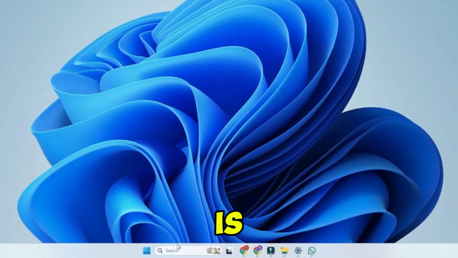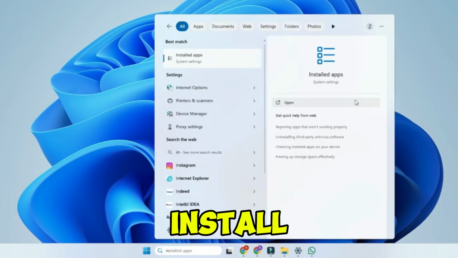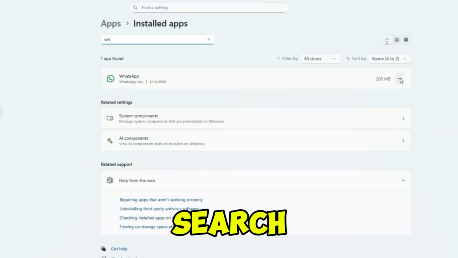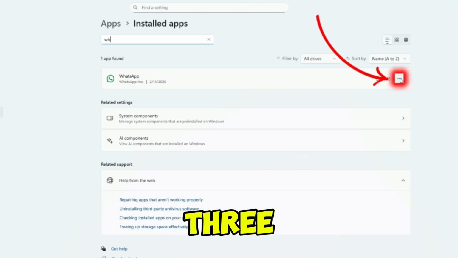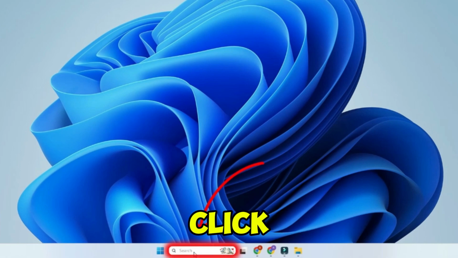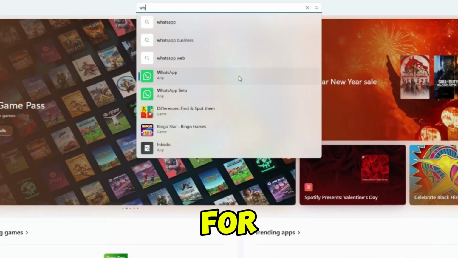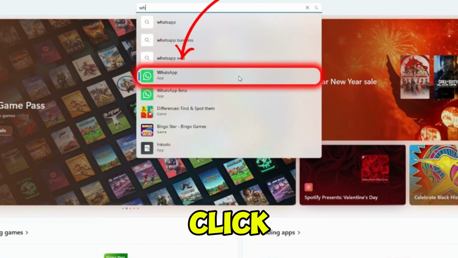If your problem is still there, then again from desktop, click on Search and type Installed Apps and open it. Now again search for WhatsApp, then click on these three dots and then click on Uninstall. After this, again from desktop, click on Search and type Microsoft Store. In Microsoft Store, search for WhatsApp and from suggestions, click on WhatsApp app.